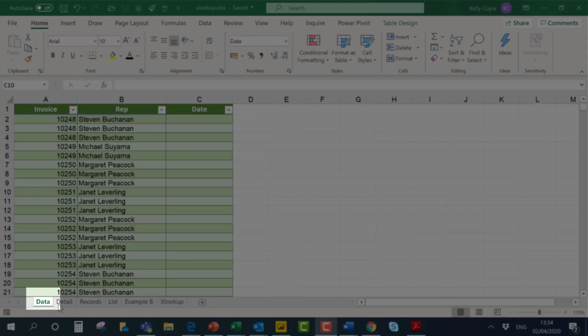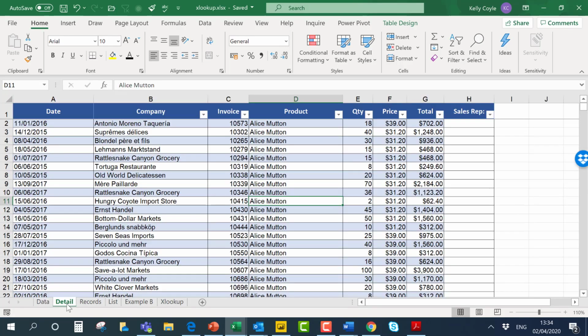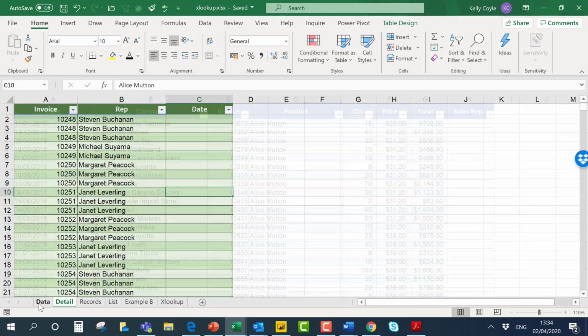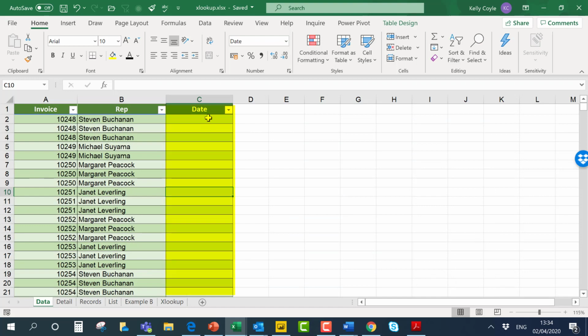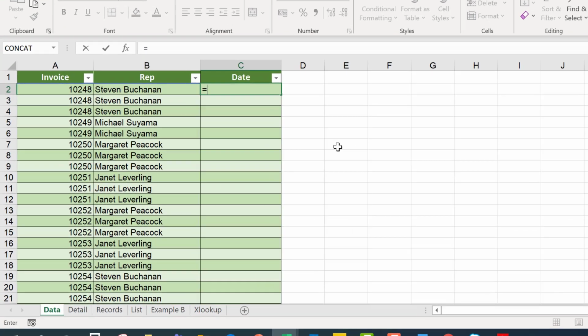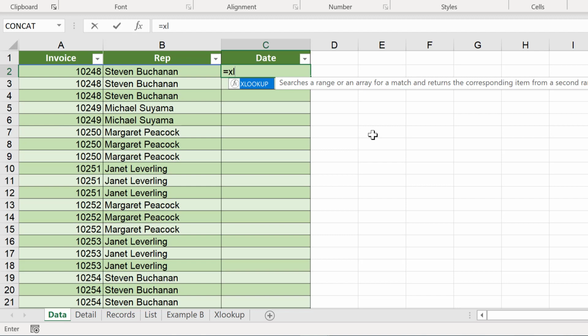I've got data on this first sheet. And on the detail sheet here, I've got some more information relating to the same records. So I'm just looking to bring back the date. Let's use the XLookup. So equals XLookup. We can see the prompt here. You can either double click it or press the tab key.